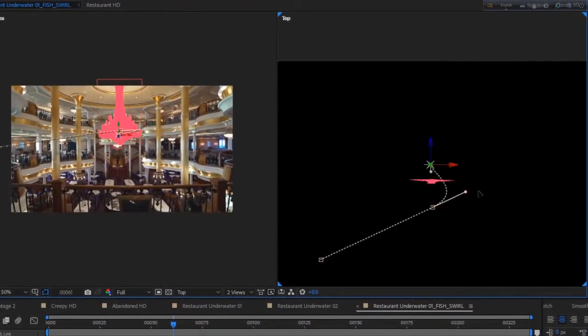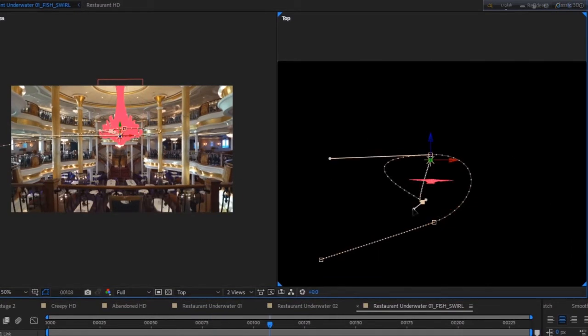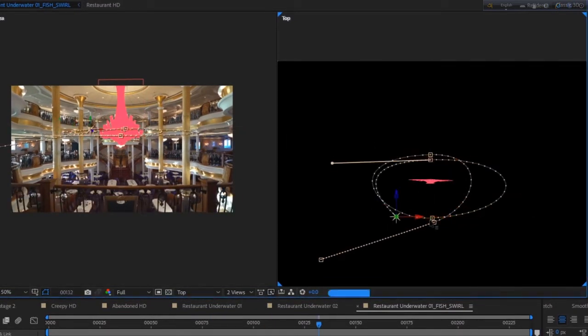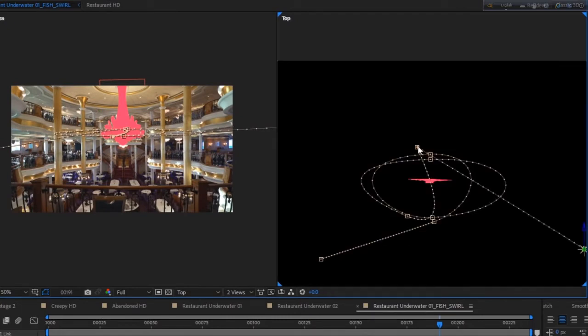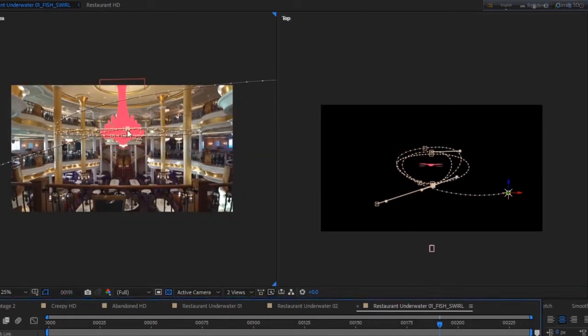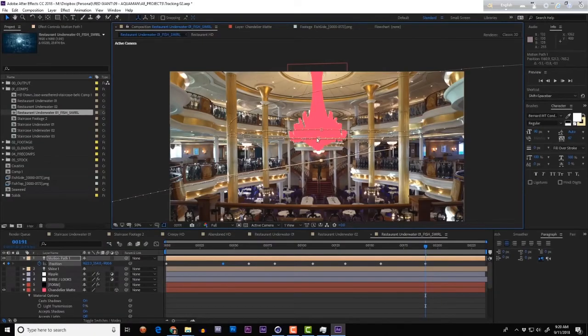Now this allows me to just keep inching forward and adding keyframes of this light swirling around the chandelier, adjusting the tangents along the way, and ultimately sculpting this fun shape. It's actually really aesthetically pleasing, I think.